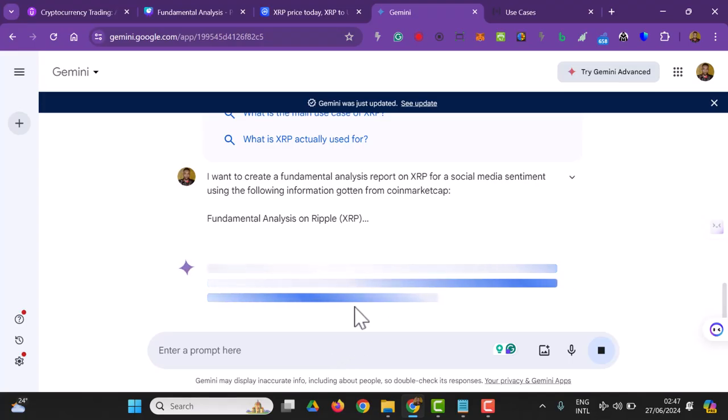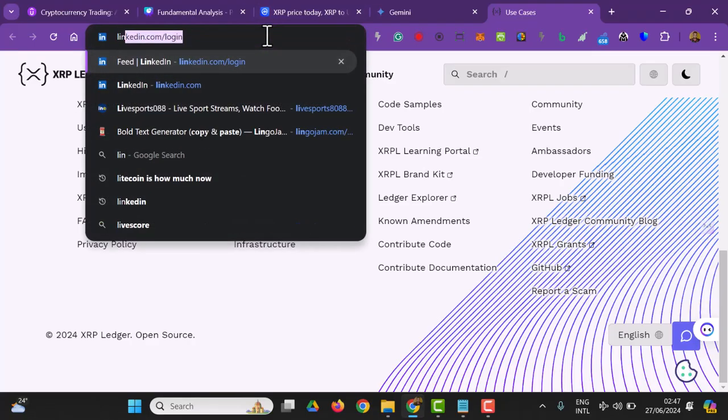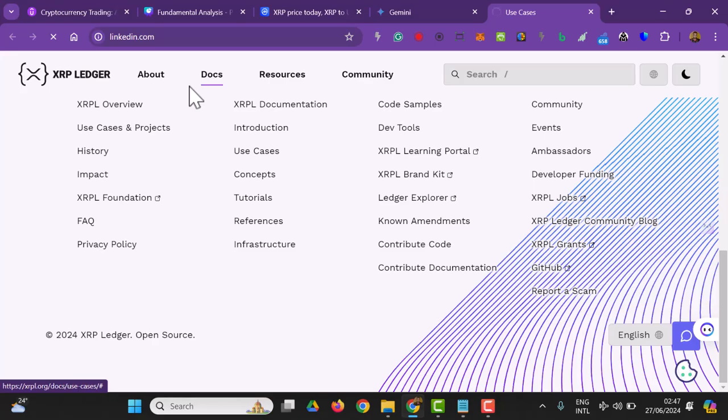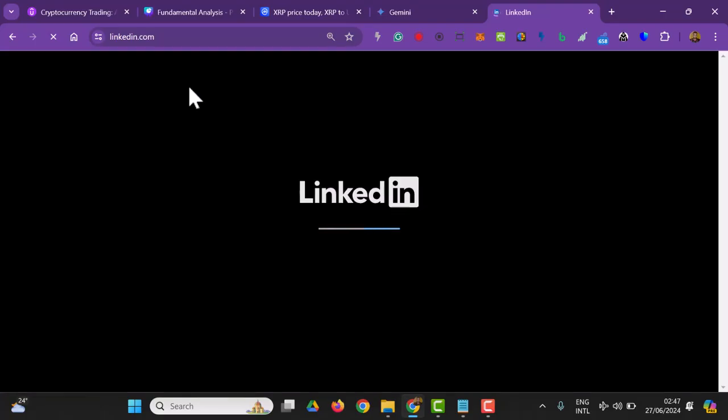So right now I'm going to wait for the report and I'm going to try to use it on our social media. I'm going to use LinkedIn in particular. Then I'll use my LinkedIn to create a social media experiment. You can use any of the platforms. You can use Instagram, Twitter, Facebook, or any of those platforms.